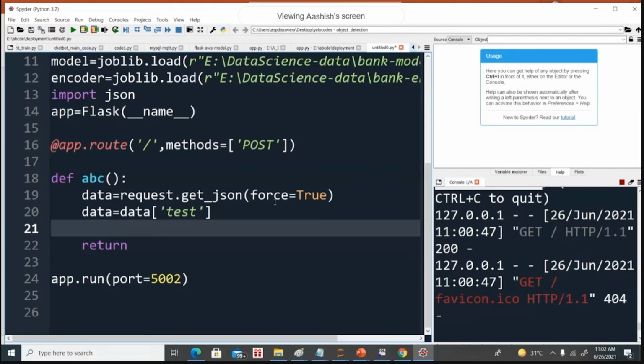So what is force equals true here? If force is equal to true, it will only take the data in the JSON format; if there is some other data, it won't take it. I think by default it's false, so you can just set it to true here. So it will only take data in JSON format.